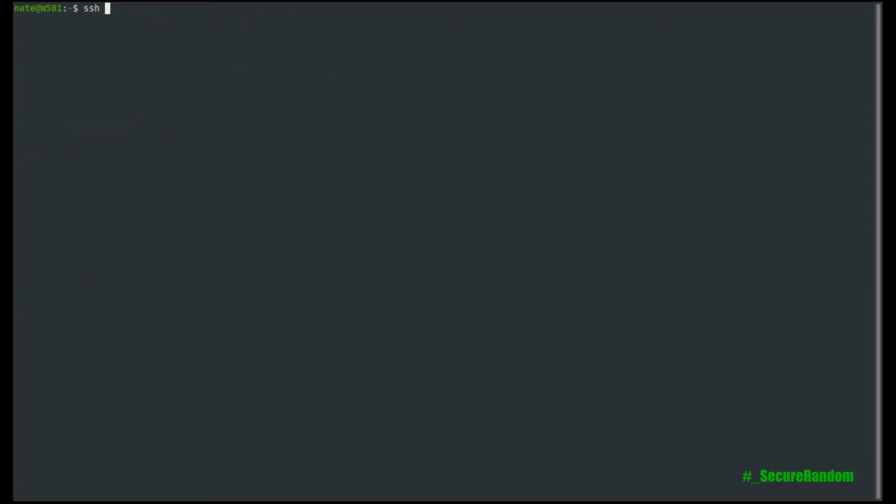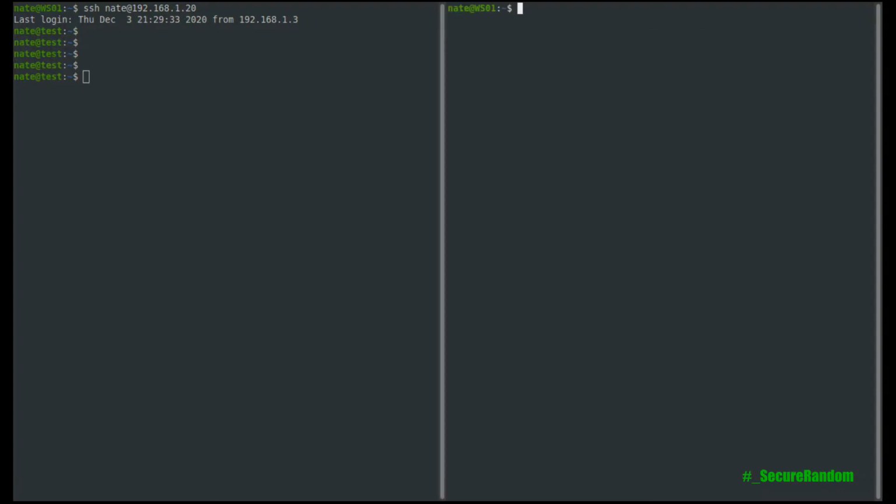So we're going to SSH into the test server. And I'm logged in, and we're going to open up a second connection. And we're just going to leave that there in case something happens and we get locked out of it.